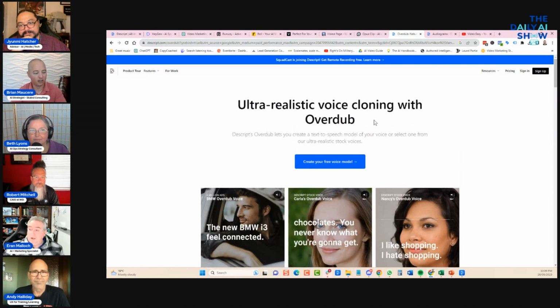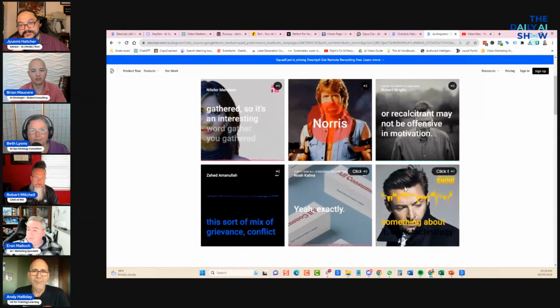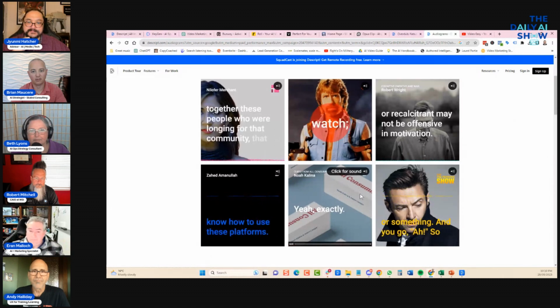If you're using Descript, the overdub feature is great. And then also I mentioned audiograms, and you can see here there are examples of just the waveforms with an image background. So it could be useful if someone doesn't like to appear on camera.